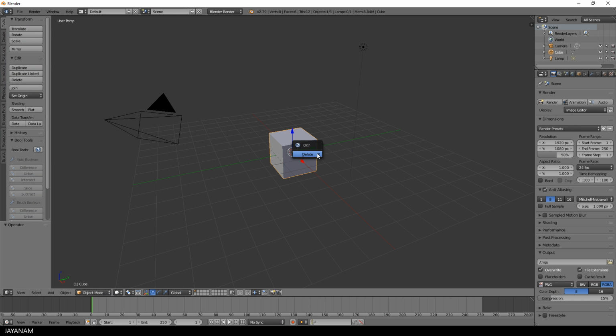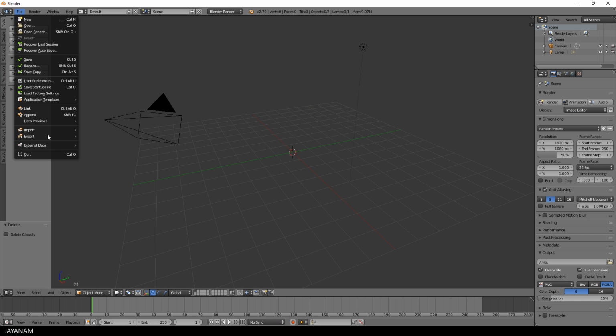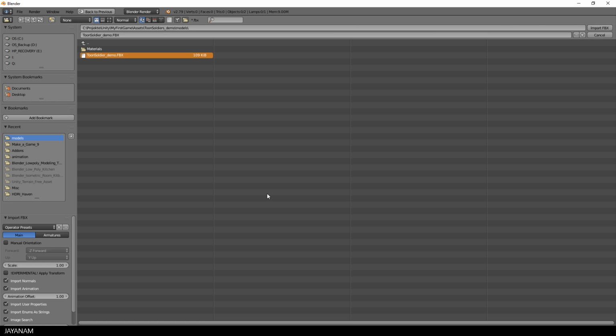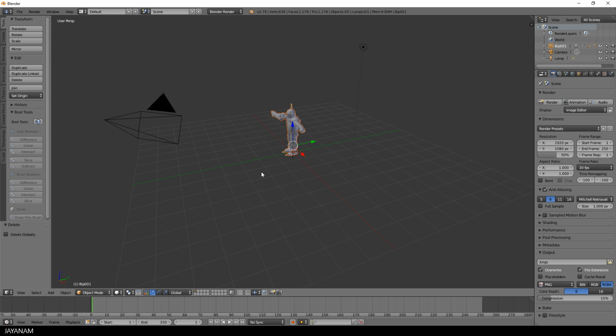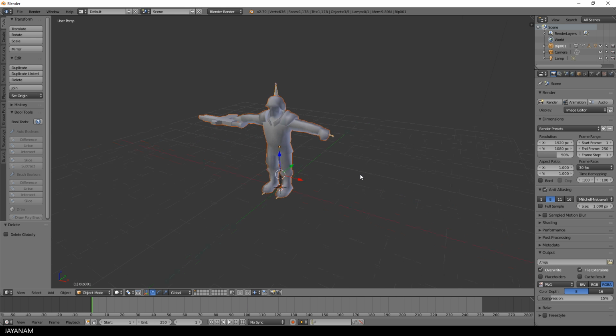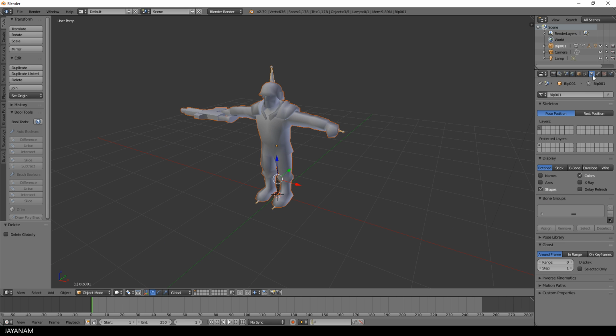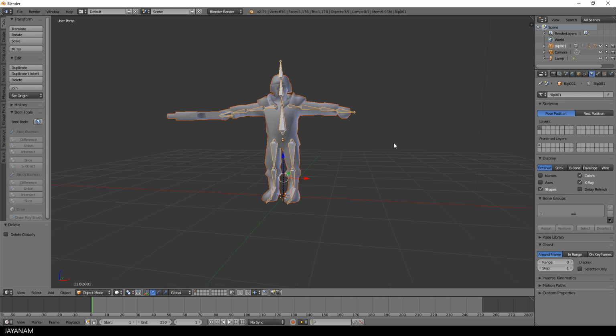Here I opened Blender 2.79 and import the Toon Soldier model that I use for the Make a Game with Unity tutorial. I import the FBX file and, this is important, check the options Force Connect Children and Automatic Bone Orientation. And here's our soldier, fully rigged, and I'm going to check the X-ray option so that we can see all the bones.